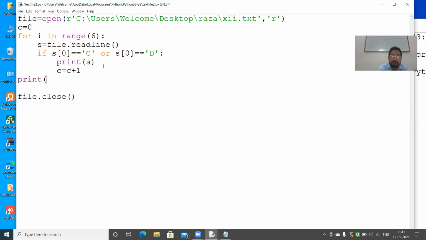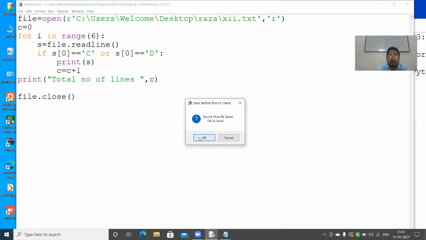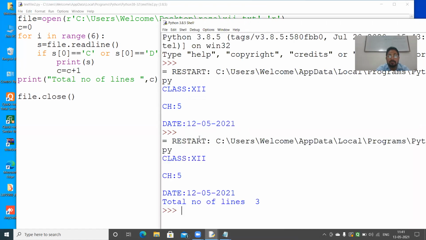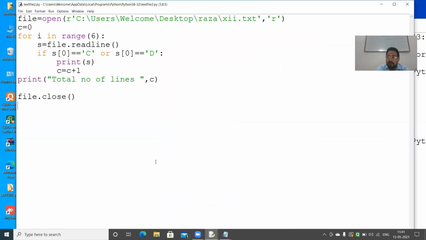print total number of lines, and then I will write C here. Run it. Say 1, 2, 3 lines are there, so the answer 3 is coming. Okay, hopefully no problem. So always think of alternative methods. If a particular method is giving some error, then it's better you go for the next option.